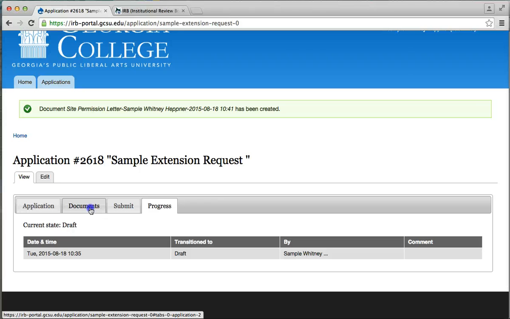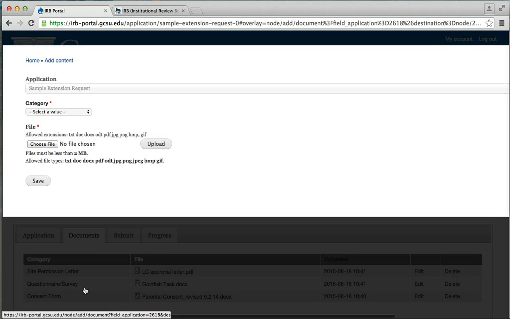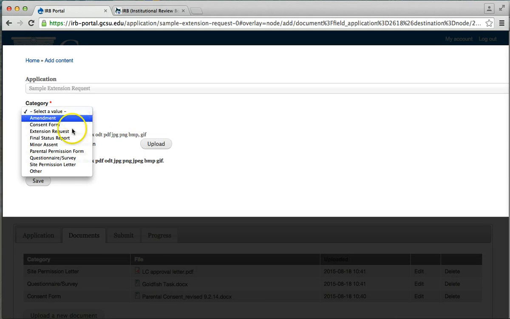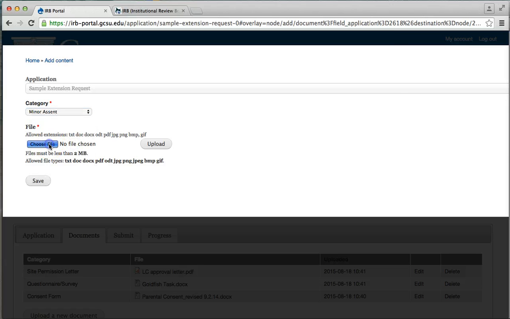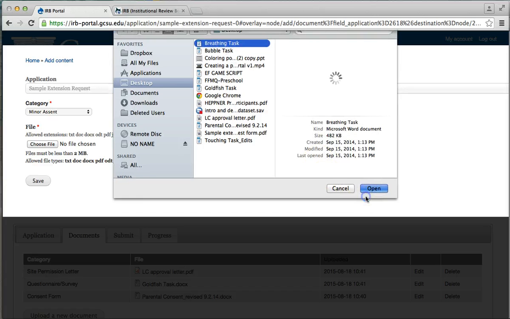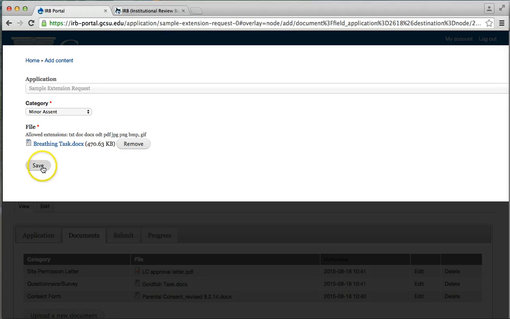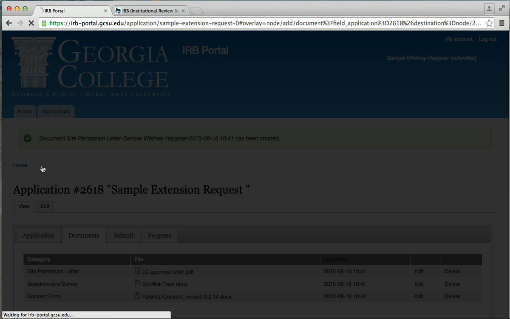Still, the process is similar to migrating from IRBnet. We ask that you go to the original application ID number in IRB Portal and transfer all documents listed in the Documents tab over to your extension application. Your goal is to make an exact replica of your previously approved application with this new application ID number, except for any materials that are affected by the modifications you have requested, if any.